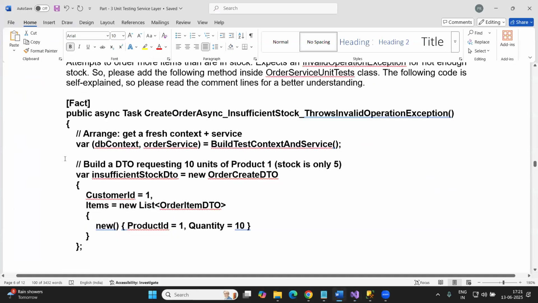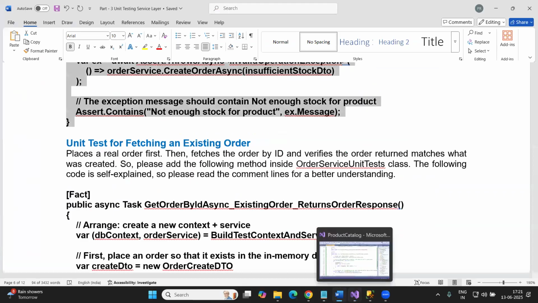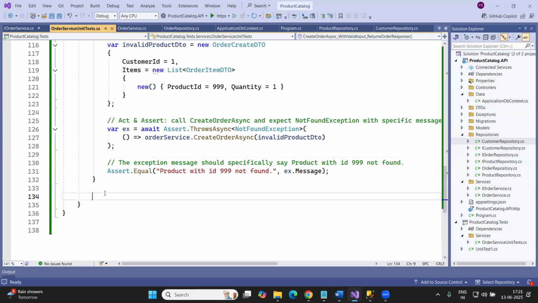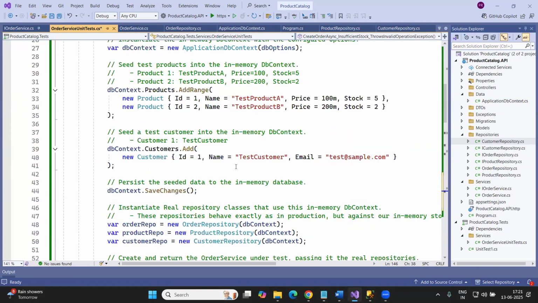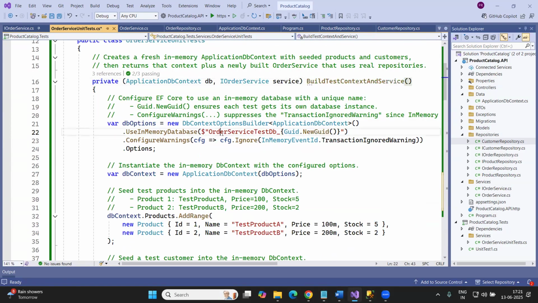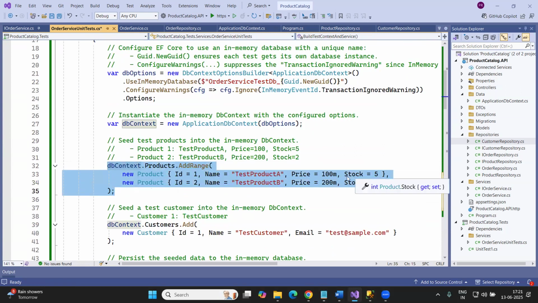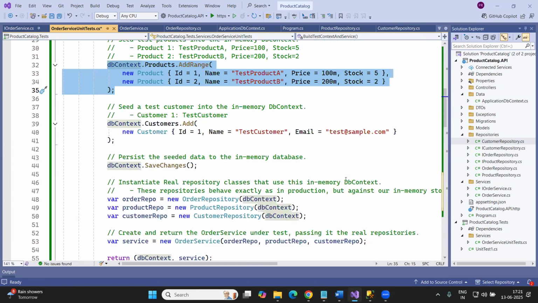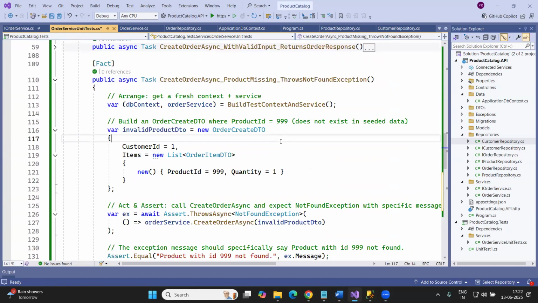Now we need to check insufficient stock. I want to place one order with a product ID, where the stock I'm requesting is more than the available stock, which is not valid. For example, for product ID one, how many stocks are available? Stock available is five. Guys, remember, each time it is going to create a new database. So don't think that once one operation is completed, it is going to update the data. No, for each unit test method, this logic is going to execute and it will generate a new database.